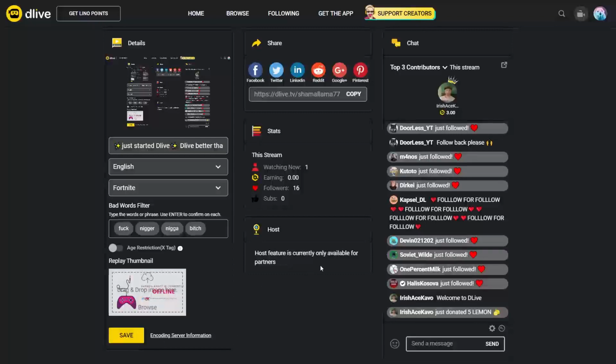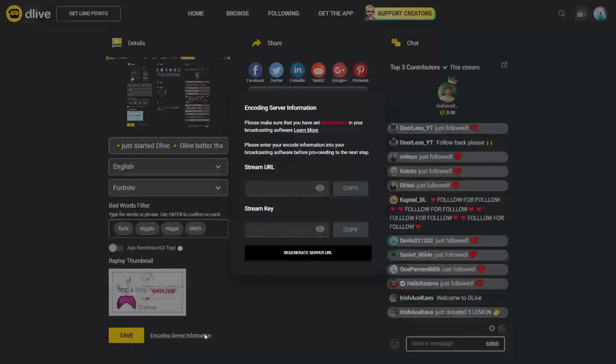to press save. Okay. After that, I'm using Streamlabs OBS. So if you want to connect Streamlabs OBS, you have to follow what it says here. You have to change your keyframe interval to 2. I'll show you how to do that.